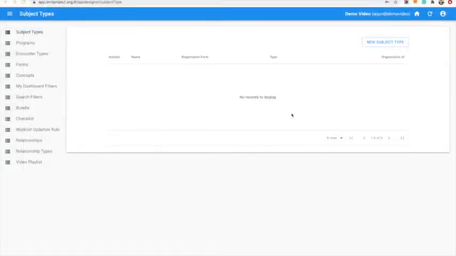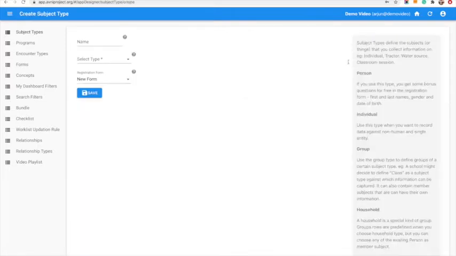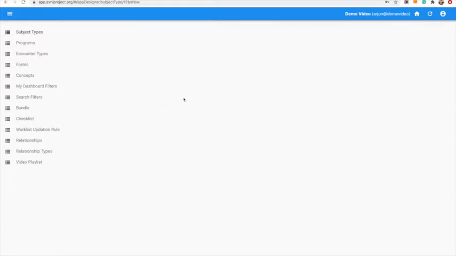We will start designing the application by creating a new subject type called child. So here I give the name as child and I'll select the type as person. This will give us fields, name, age and gender out of the box. And here I choose the default option of new form for registration form. What this will do is create a blank form for us.